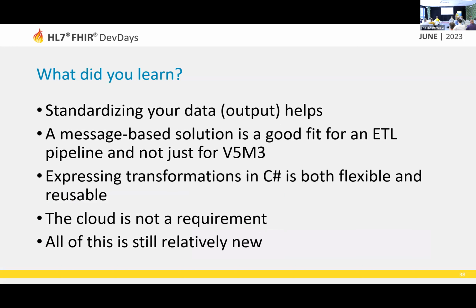A message-based solution is a really good fit for an ETL pipeline. It's really scalable, it's really flexible. It's really nice to have these single responsibilities, and we believe it's not just suitable for a use case like VIPP5 module 3, but basically any use case in which you just have information flowing around in the system and you need to do stuff with it.